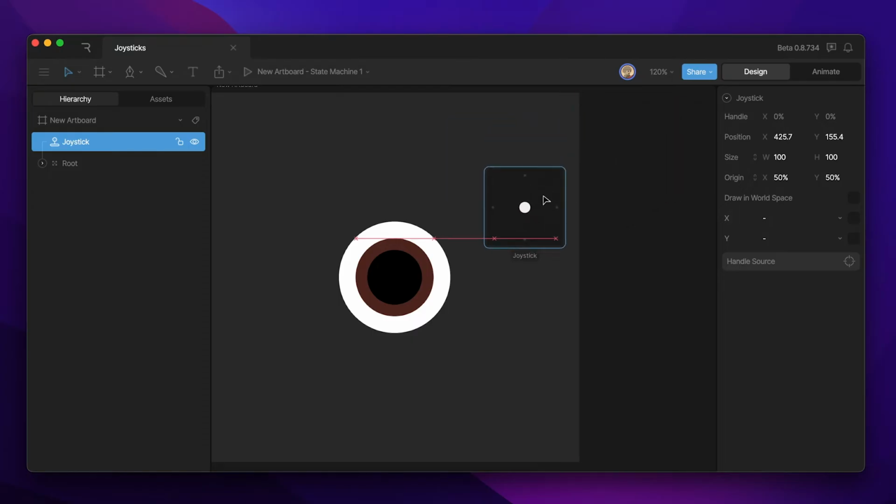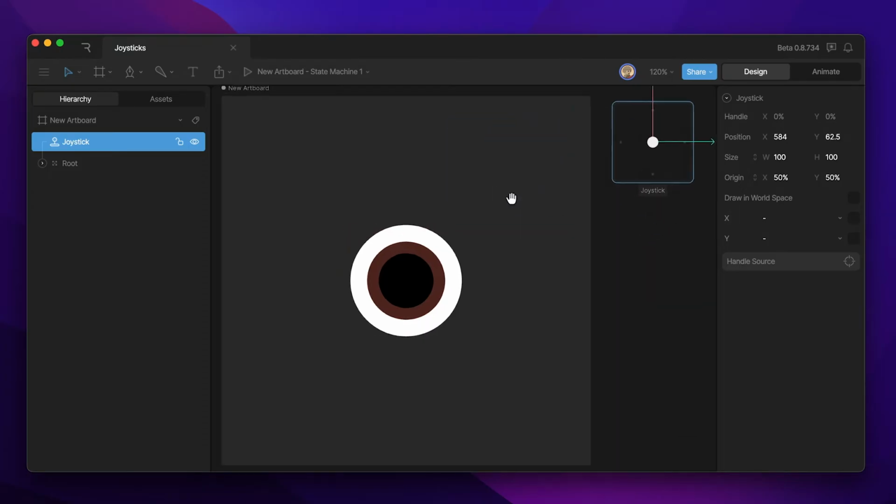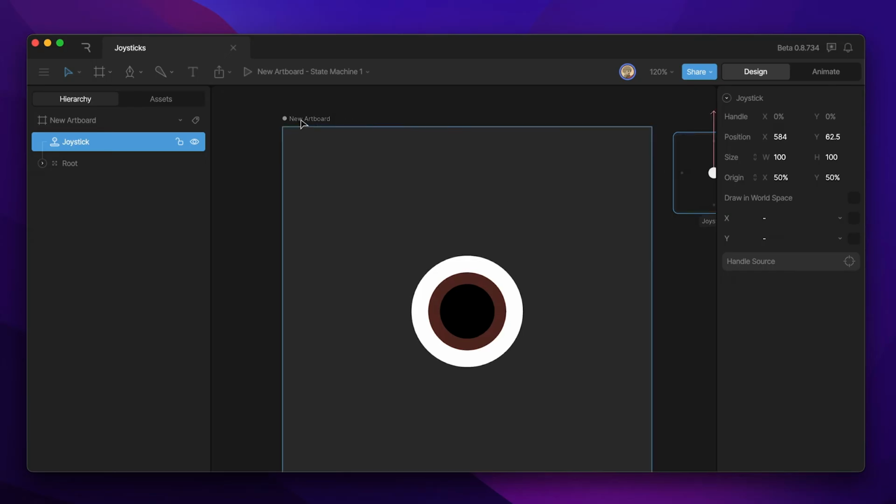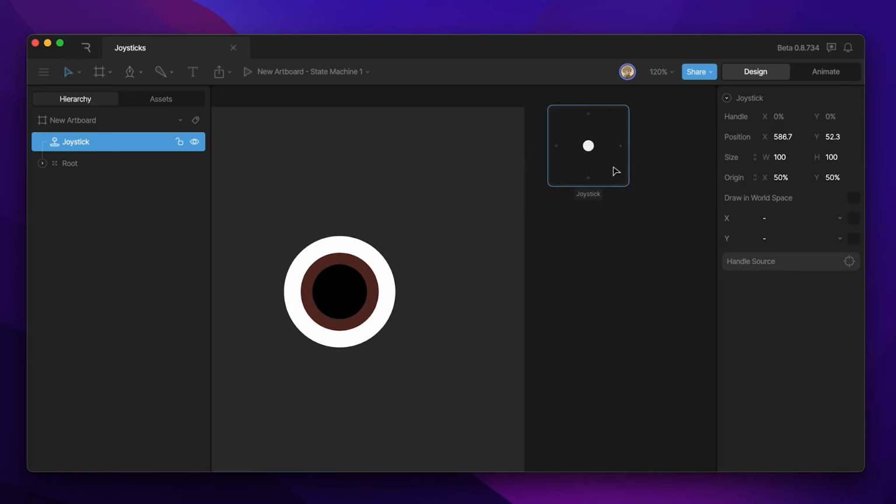So you'll notice that as we move the joystick around, it's being measured from the artboard's origin. And this isn't really a property that we're ever going to animate. This is just so that you know where your joystick exists in world space.